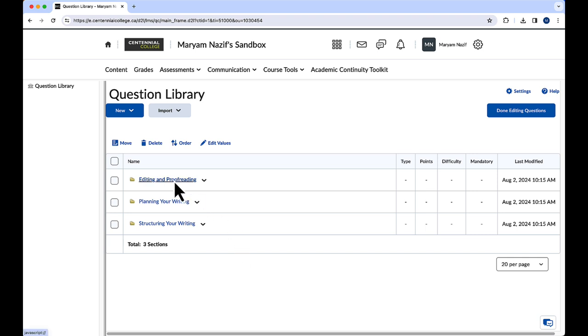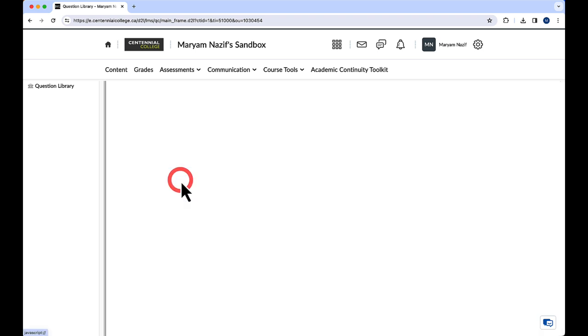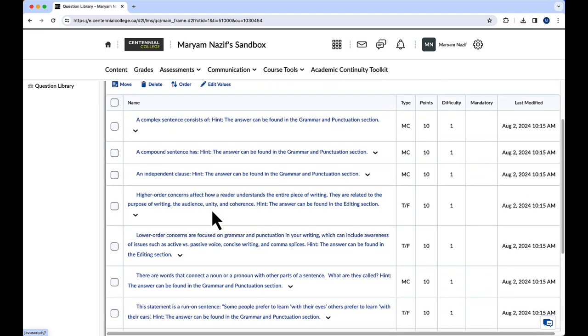Once the import is complete, return to the question library to check that all questions have been imported correctly.